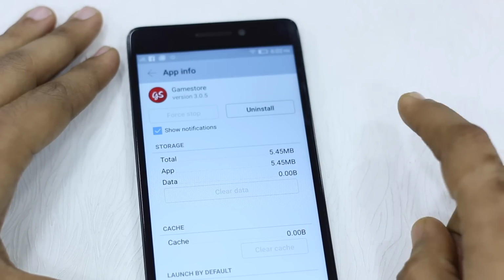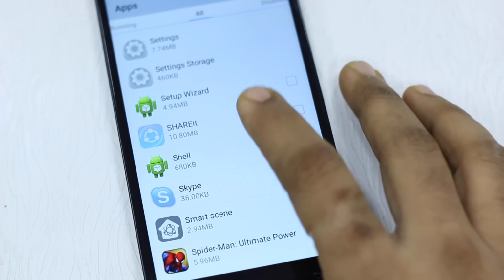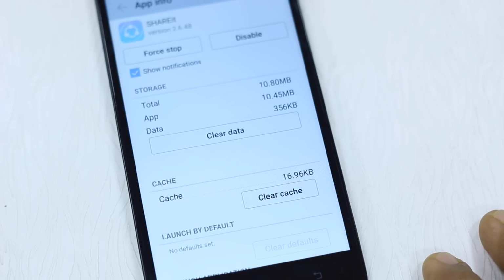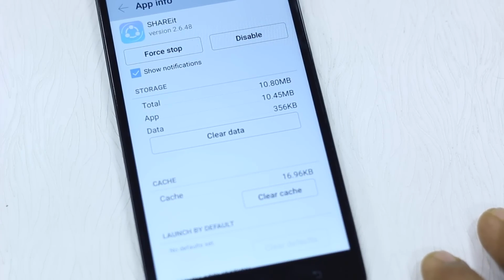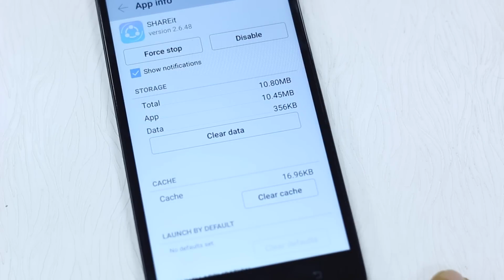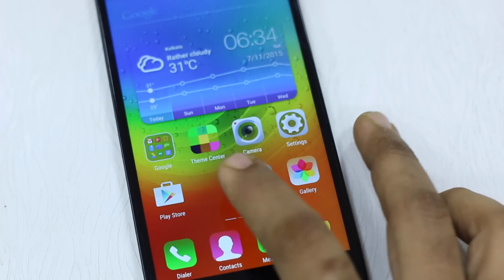You hit on this and the game goes. Now let's take a look at the ShareIt app. When you select it, you don't have an option to uninstall it, as you can see right there. The only option is to disable it. Once you disable it, say OK, and it will be gone from the list.